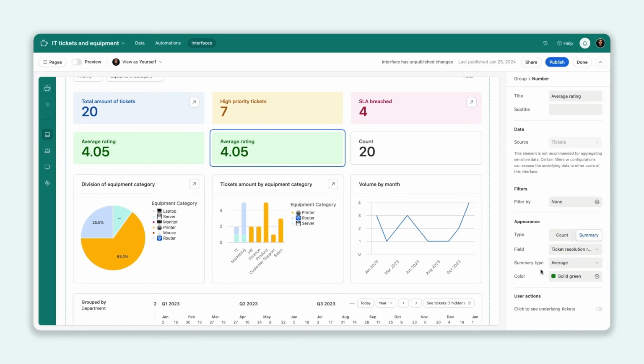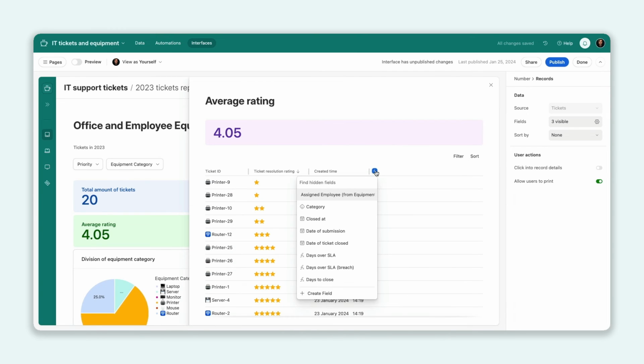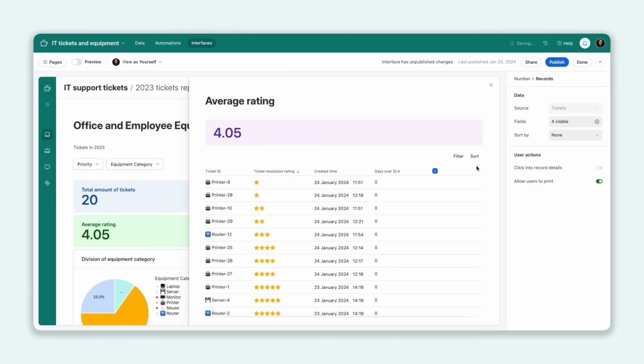In the appearance section, you can also pick the color of your number, decide whether to have a background color or not, and determine if you want your collaborators to see the underlying records, in this case, tickets. This action opens a new side sheet where you can specify the data visible in a list view. Click the plus sign to add or create new fields. Additionally, you can toggle whether people can click into record details. This provides a versatile and detailed view for collaborators.